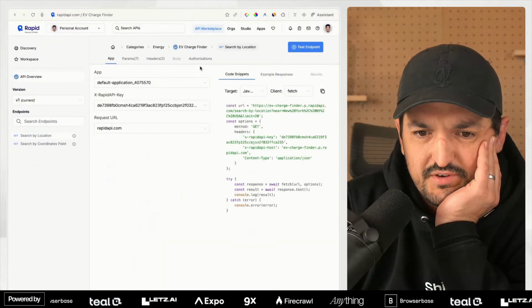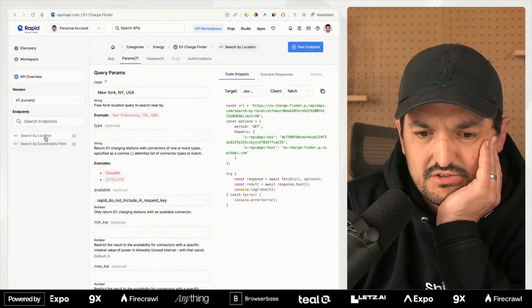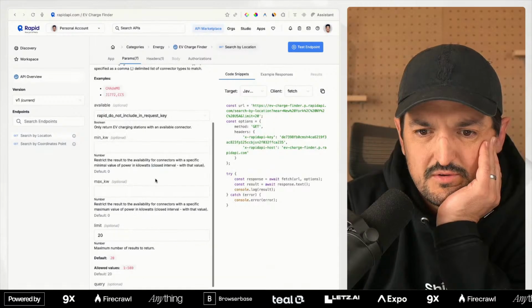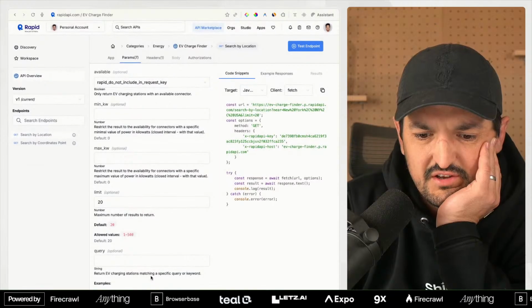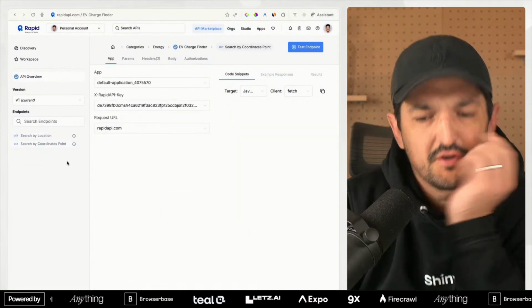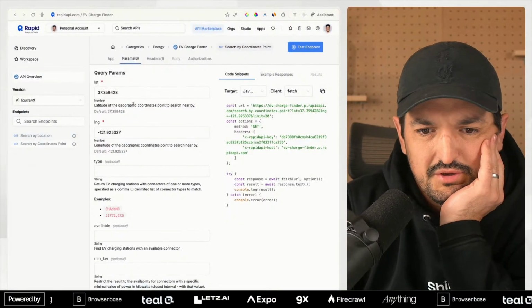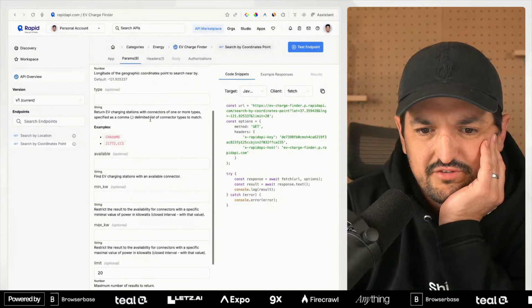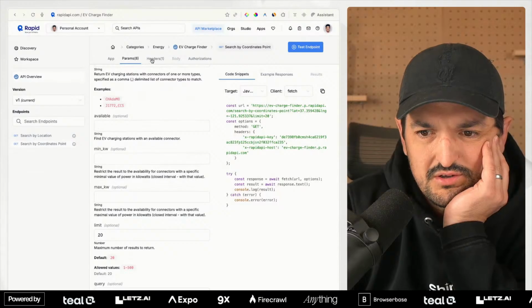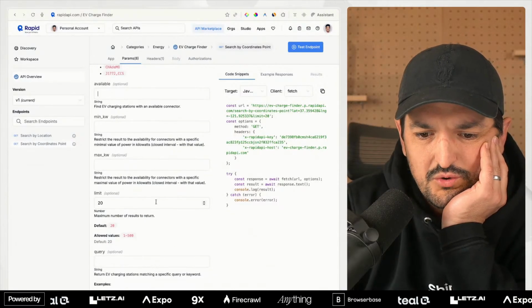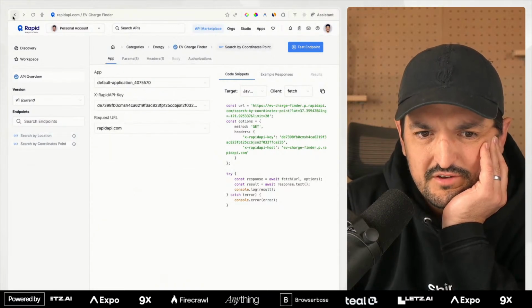EV charge finder. We've got location, search by coordinates. We could do Tesla, charge point, search by coordinate point as well. You can basically see the queries that you can put in. So this takes a latitude and a longitude. You've got a type. You've got to see if it's available or not. This could be quite a cool one. Number of results to return. This one was updated very recently too.